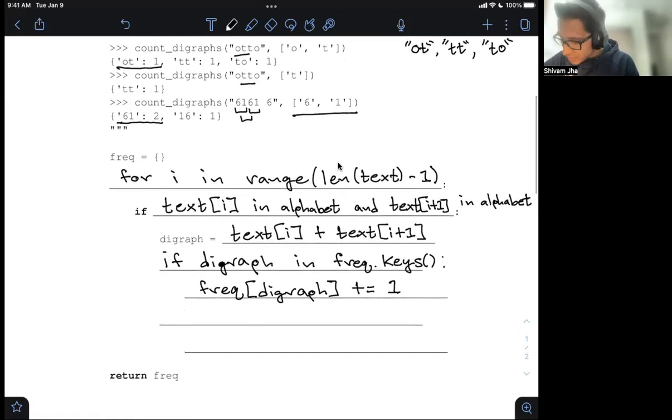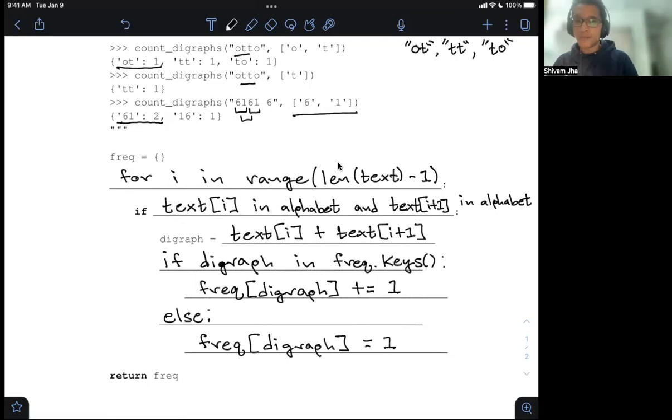Okay, else. So this means that the digraph is not in the frequency dictionary. So we have to create it ourselves. So we can write frequency at digraph is equal to 1. Because in this case, we are initializing this key in our dictionary, and we know that its frequency will be 1 because this is the first time that we've come across this key, since it doesn't already exist in our dictionary. So we have a frequency of 1 because this is the first time we have accessed this digraph in our text.